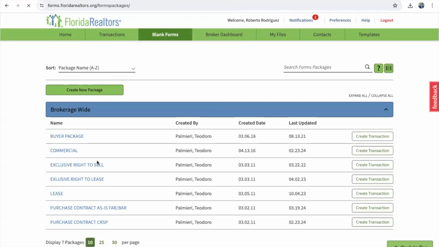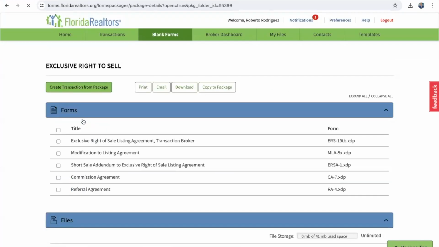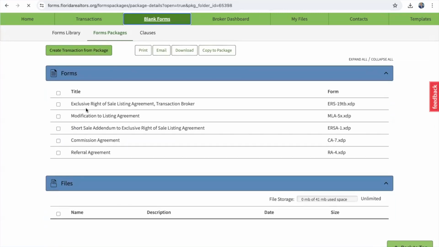Going back to the packages, we have the exclusive right to sell. This is when you're going to list a property. Remember how we just built one? Well, there is one here already built for us. And there's the transaction broker, right? The listing agreement transaction broker. There's also the modification to list. There's the short sale addendum to a listing agreement. There's the commission agreement. And then there's the referral agreement.